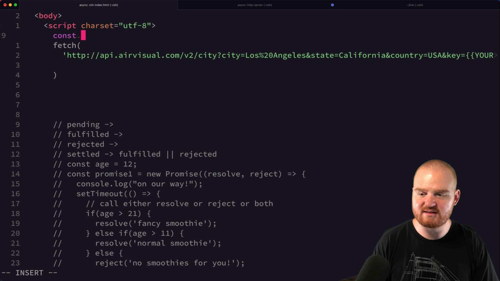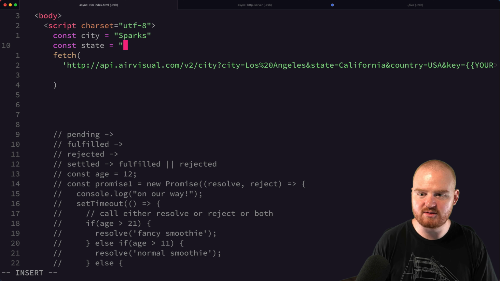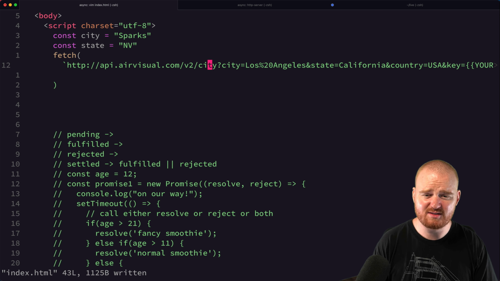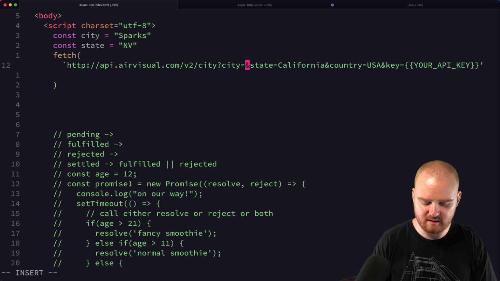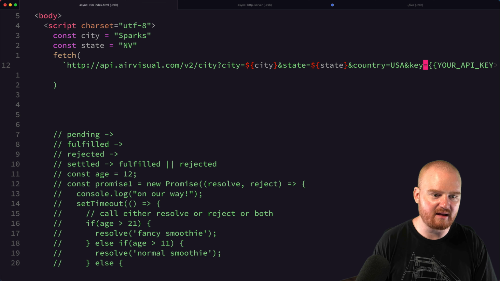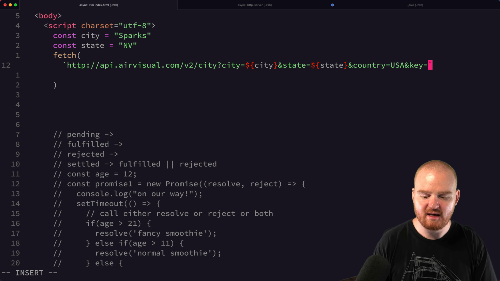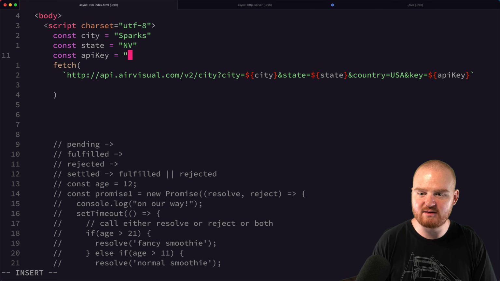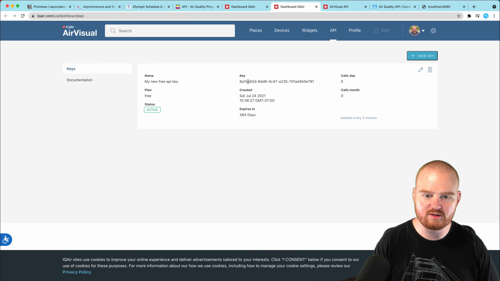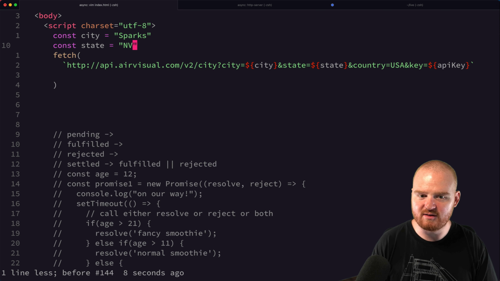Here we can say const city is equal to Sparks, and the state is equal to Nevada. I'm going to use string interpolation to put those into our URL here. So the city is going to be the city, the state is going to be the state, and the country we'll just stick with U.S. cities because I don't know what other cities or which other countries this API supports. And then we need to pass our API key. So we're going to say const API key is equal to, and I have an API key here that I'm going to roll right after this video, so you don't need to copy this.